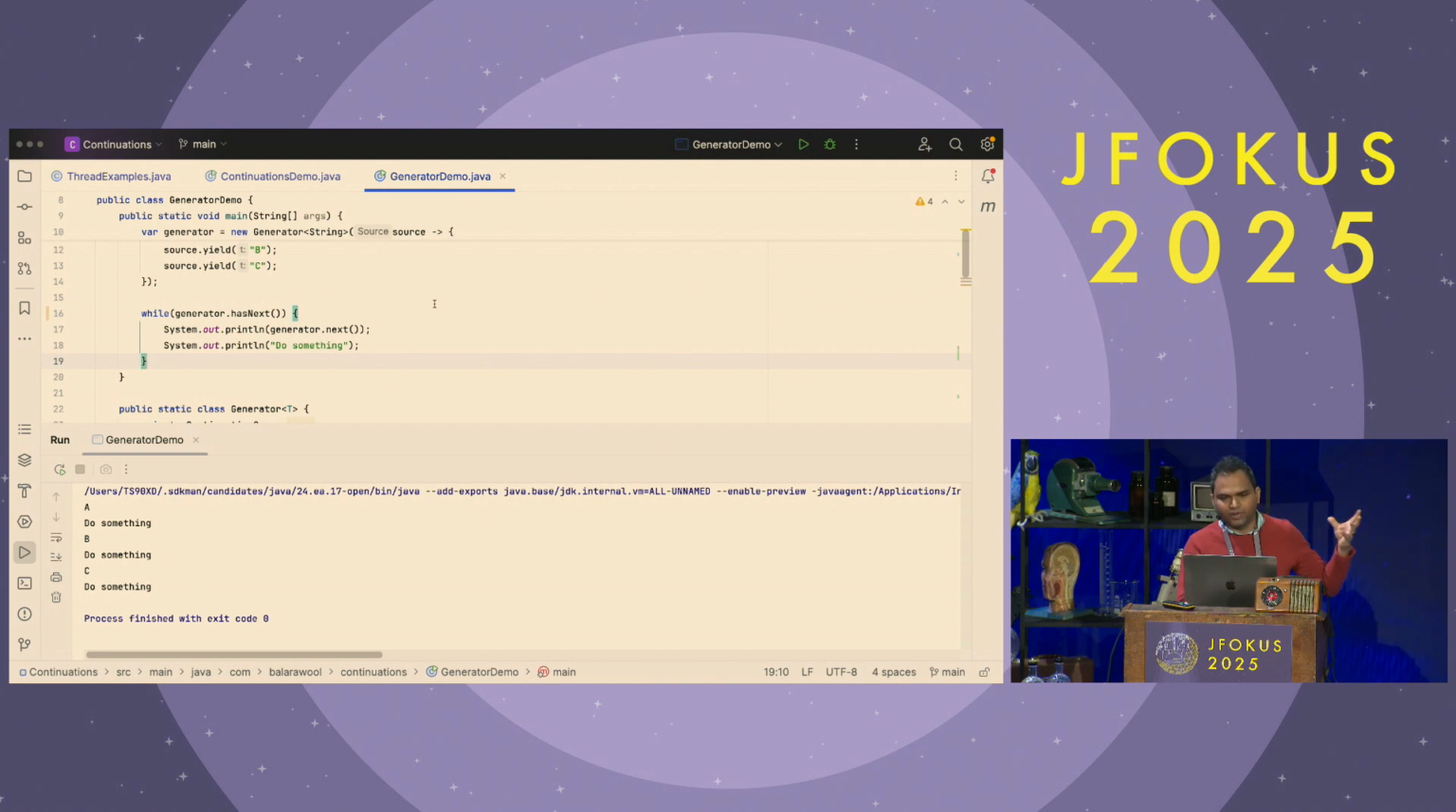Okay, so this is how we can implement generator using continuations. Okay, I will share the link to the source code so you can take a look later. But I wanted to include this example of generator using continuations, because I wanted to highlight the fact that continuations is a general purpose utility.